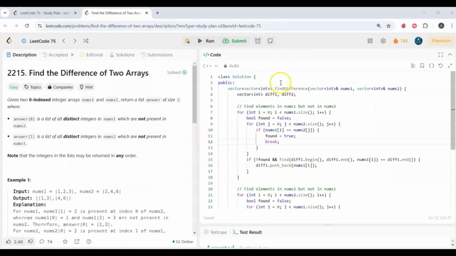So here's the code for our brute force approach, where we use nested loops to check each and every element whether it exists in the second array or not. I've taken two vectors, diff1 and diff2. The first for loop is for finding the elements in nums1 but not in nums2. It will iterate over the nums1 array, and we have taken a found bool variable. If we find that value in our second vector, we'll mark our found variable to true and break from the loop.